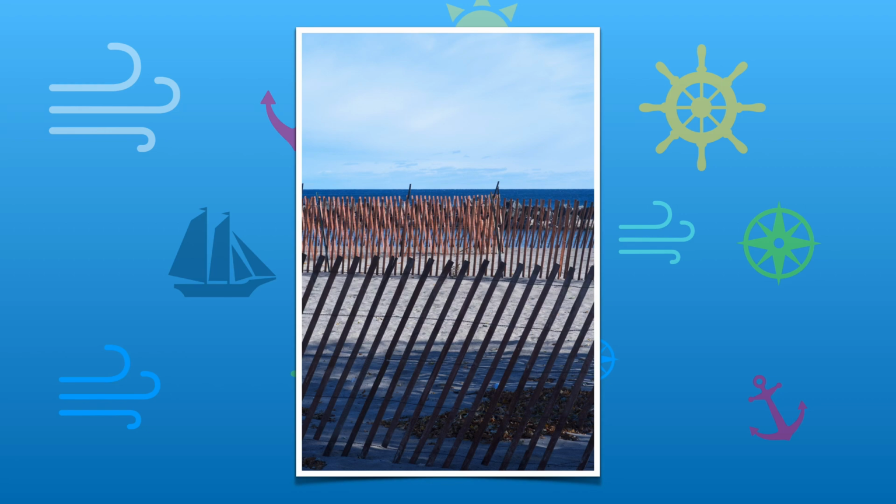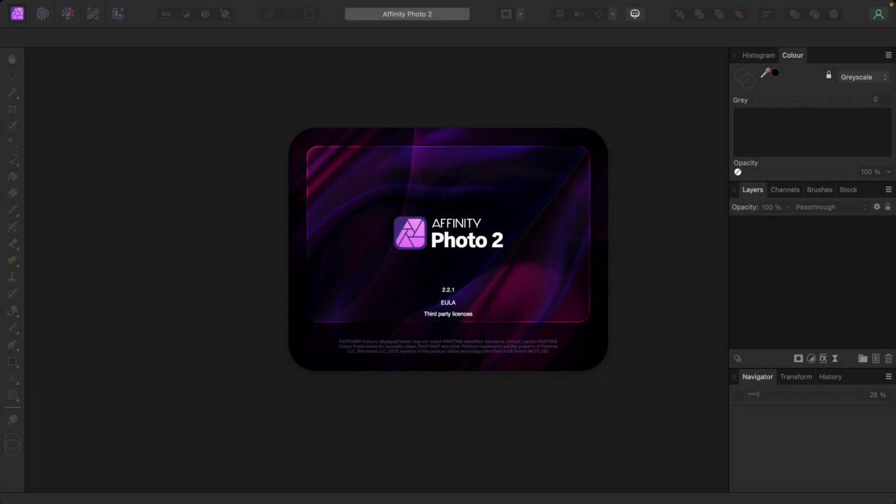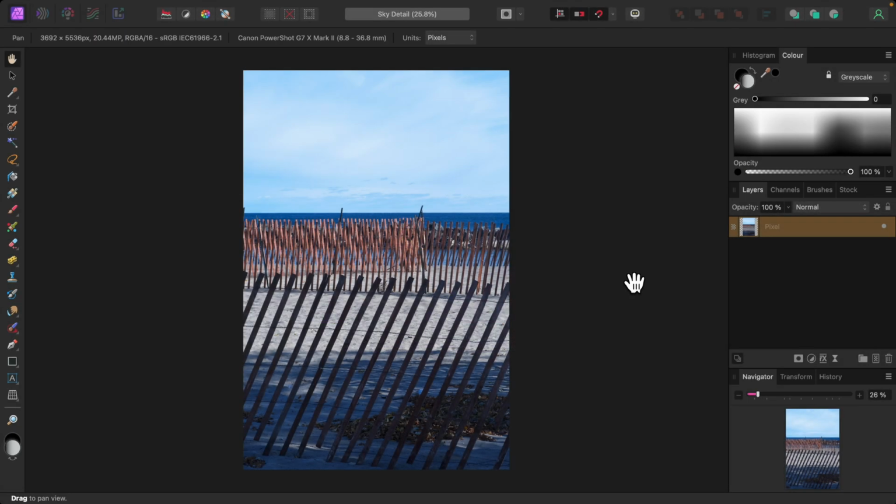In this video, I'll show you how to bring out sky detail. Let's get started. I'm using Affinity Photo 2.2.1. Here's a photo looking out over Lake Ontario. The foreground is busy with snow fencing, while the sky is washed out, flat, and featureless by comparison. I'll balance this out by enhancing sky detail.